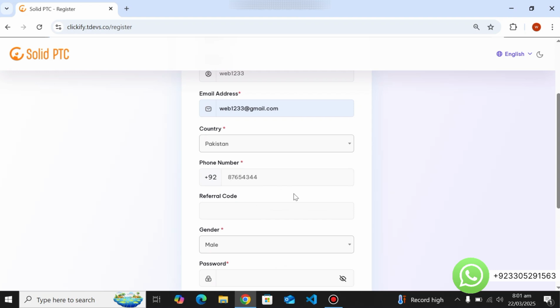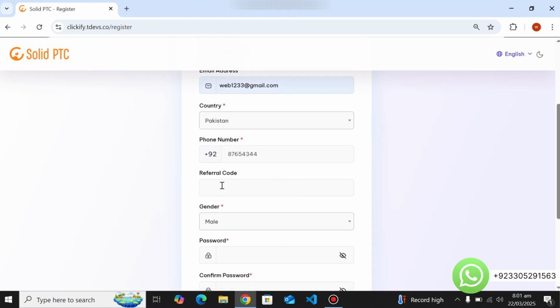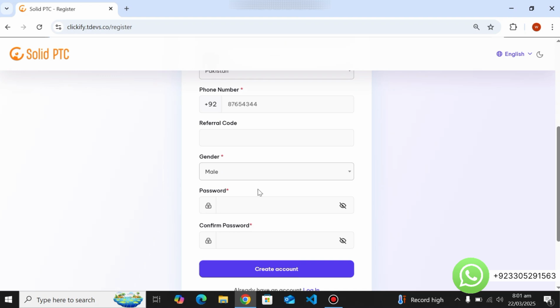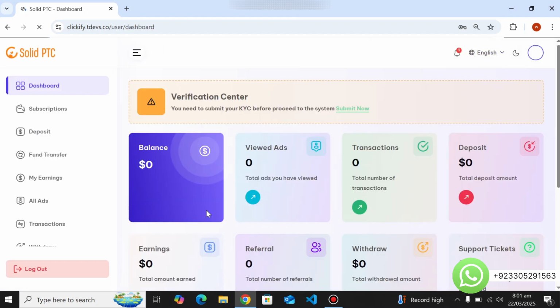If you have a refer code, you can add refer code here. If you don't have refer code, that's fine. You can just log in directly without refer code. After entering these details, click on create account and it will create your account. So you can see that how amazing its dashboard is.